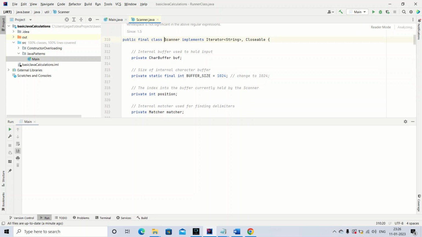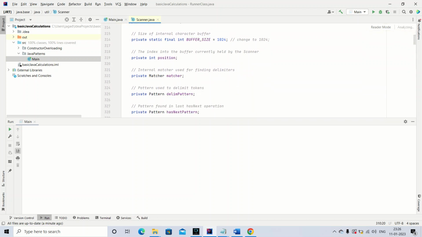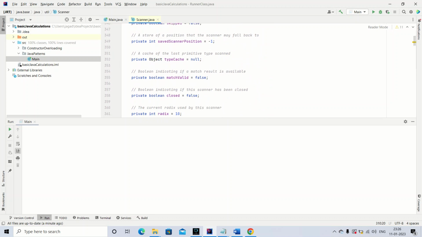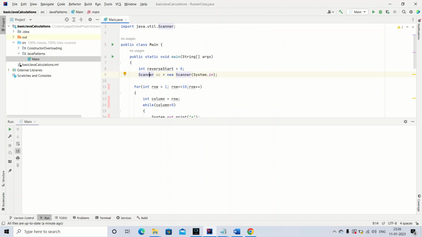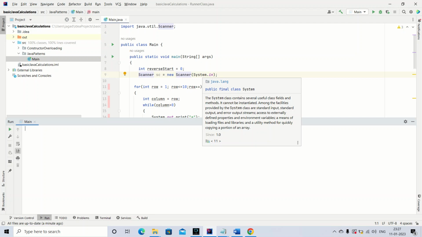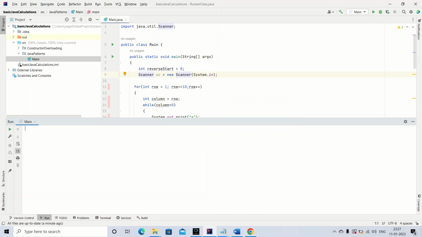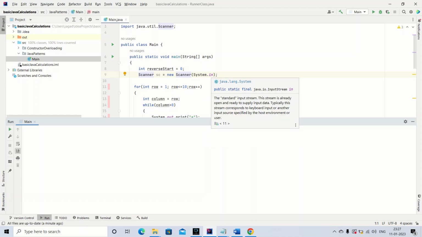Based on the position, matches, patterns, and many other things, Scanner will help us to read the data from the console. After compiling, during runtime, we can pass the input to the particular program. So what is System? System, as you can see, is a class that consists of several useful class fields. So in refers to the input stream, so it accepts the input.